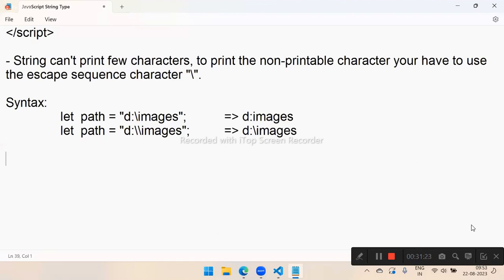So when you are working with strings, these basics you need to remember. In JavaScript, a string can be in double quotes, single quotes, or backticks. The advantage of backtick is you can embed expressions into that, right? And another important thing is, if any character is unable to print, you have to precede the character with a slash, right?